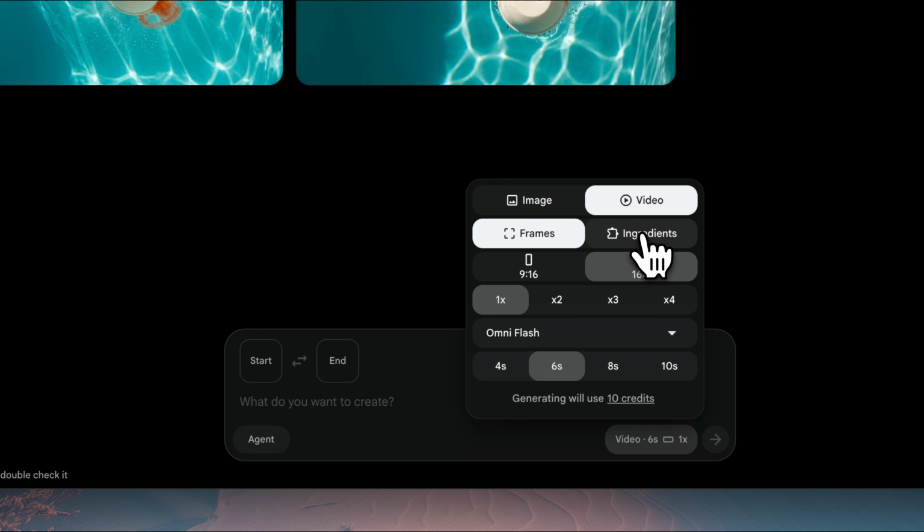So frame is the mode where you can hand Flow a starting image, and optionally you can add an ending image, but we don't need it in this example. And it animates from your first frame. So that's the mode that this whole method is built on. For the model, we choose Omni Flash. It's the cheapest video model in Flow. And for this technique, it's all we need.